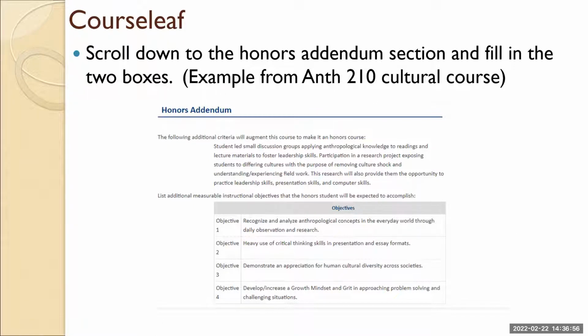So think about what objectives do you want them to get? Do you want them to develop better research skills? Do you want them to develop leadership and presentation skills? What is it that you expect them to accomplish? Or maybe to be able to apply the knowledge from your class to current events or relevant topics outside of the classroom or something like that.